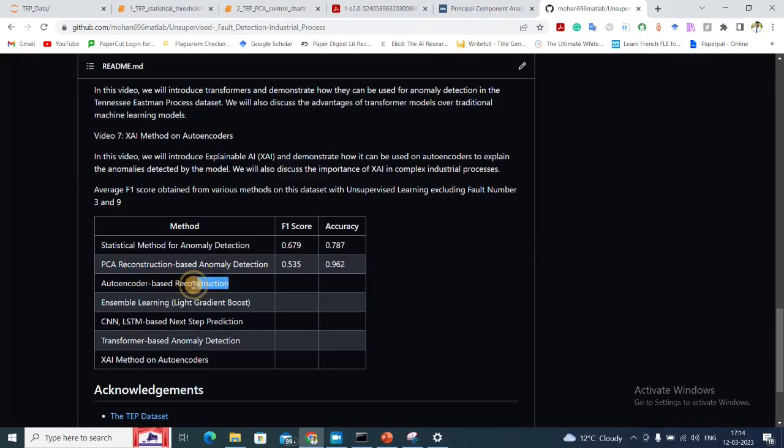Alright, so in the next part of the video, we'll see how you can use an autoencoder neural network to do the same anomaly detection based on reconstruction. So see you in the next video.